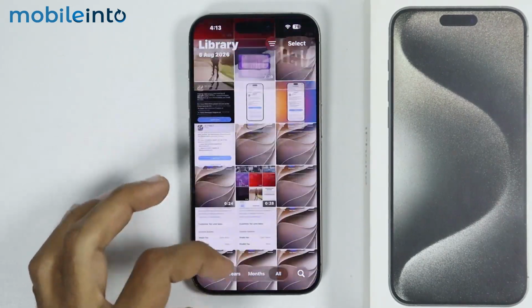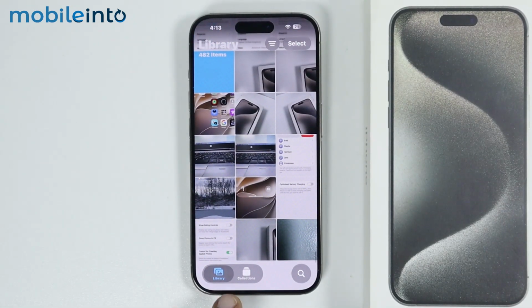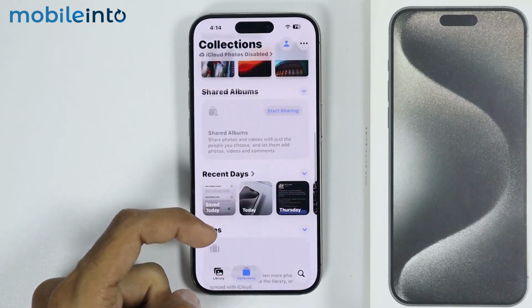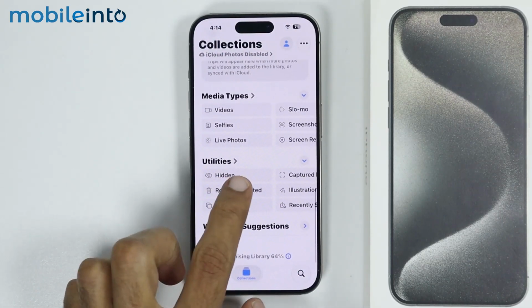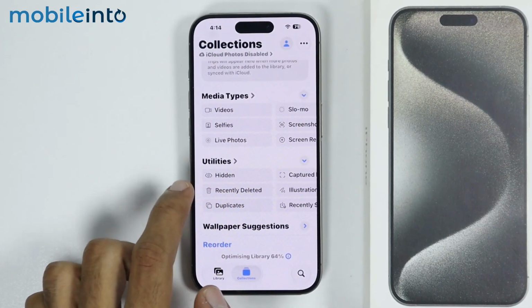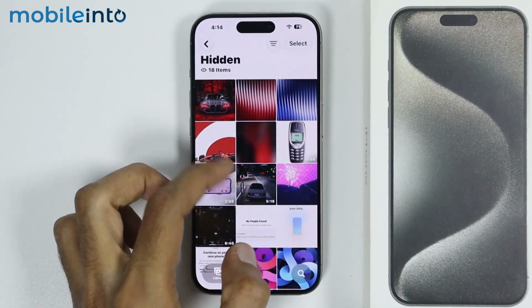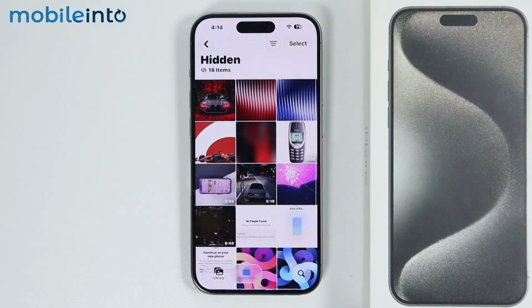Now to find the hidden photos and videos, just tap on Collections at the bottom of the screen. Now in the Collections section, just scroll down, and under Utilities, you will find the option for Hidden. Now just tap on the Hidden folder, and over here, you will find all the hidden photos and videos of your iPhone.